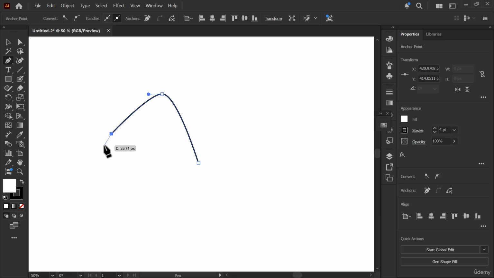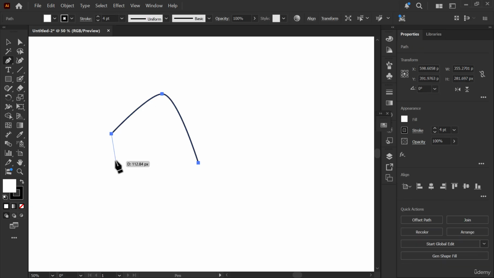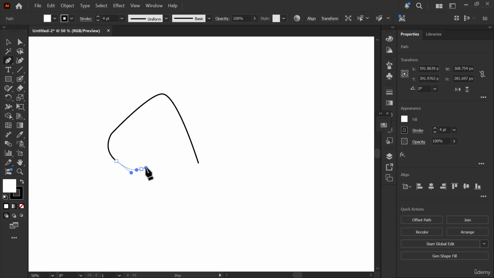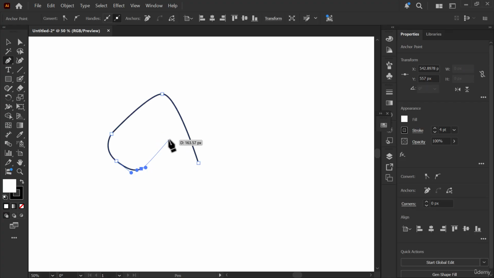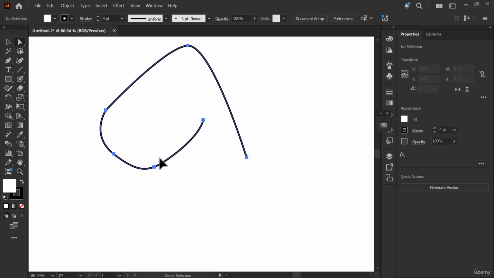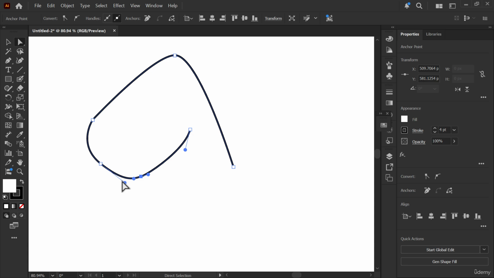We discussed this already. Now I'm going to continue with this section. Suppose maybe we can just do something like this. Okay, something like this over here. And then from this point to this point, we can again use the direct selection tool. With direct selection, we can simply drag and select and then arrange the position. Also, we can just rotate this.